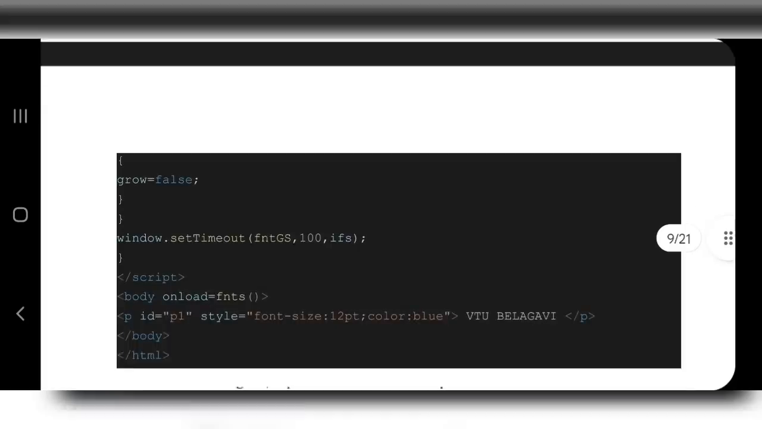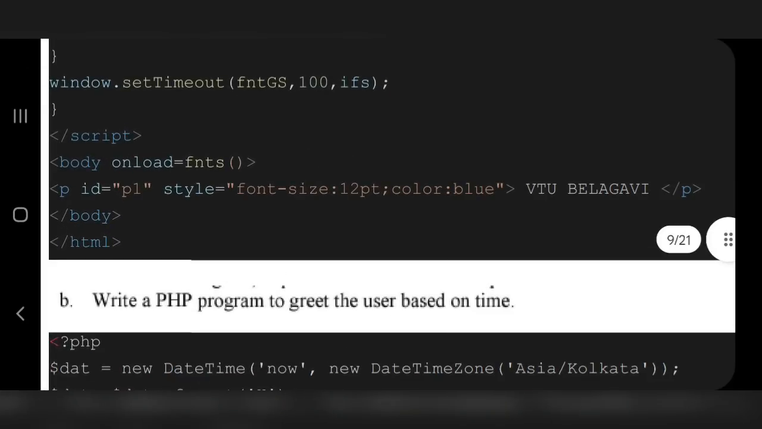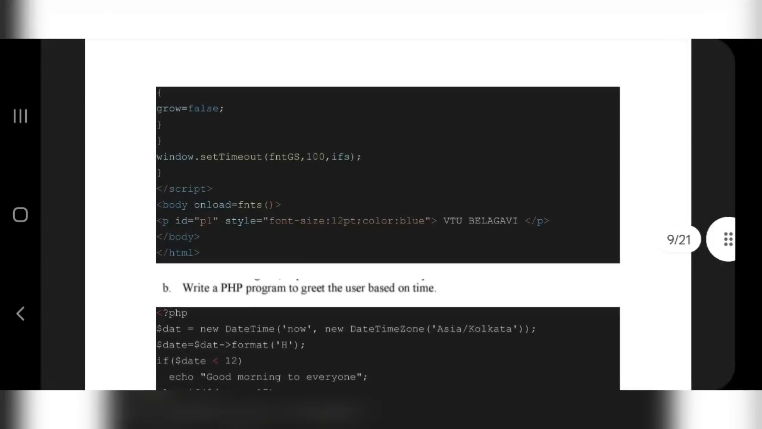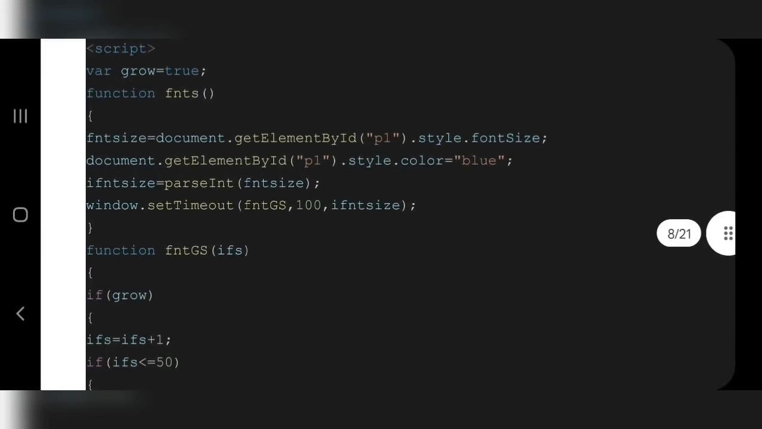Okay, let's start from the HTML itself. Here we have in the body onload function, which means this function should be called. The p tag has id equal to p1, its style is font size 12 and color blue, and "VTU Belgavi" is written. This is the p tag which is taken into consideration, and this is then called.